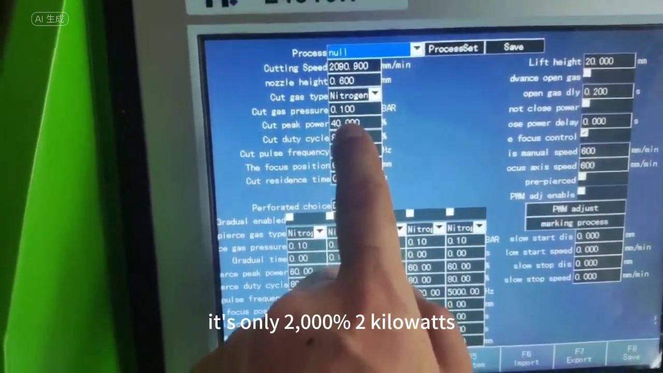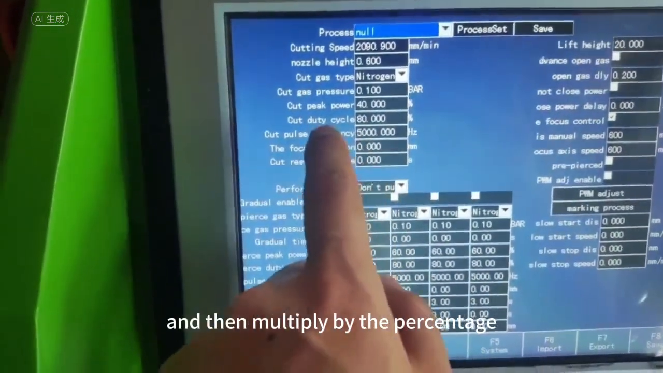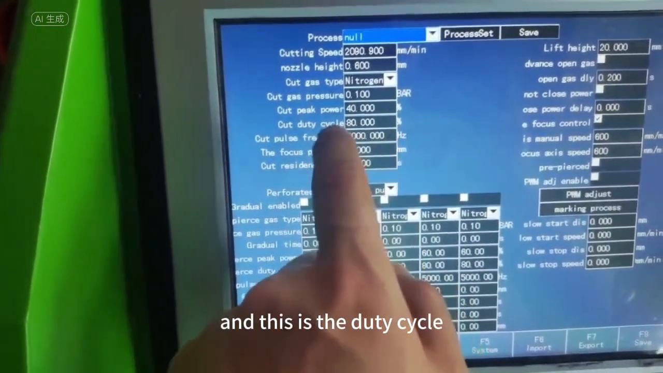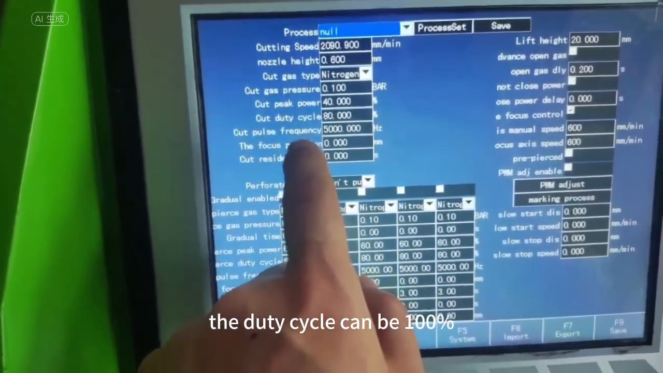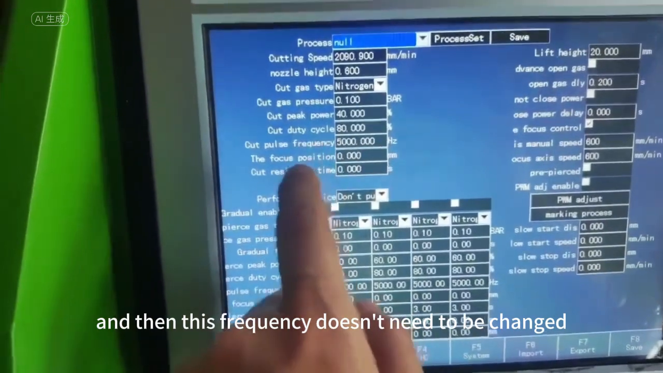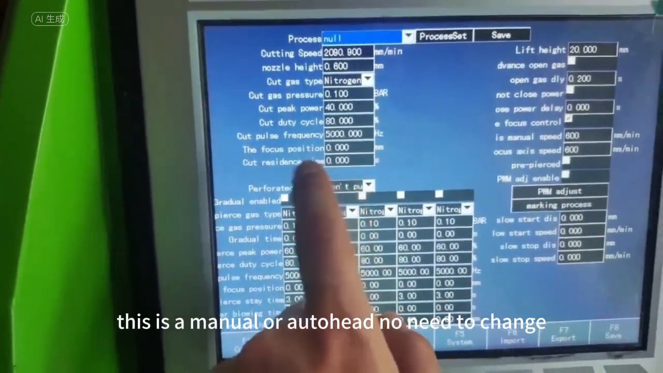It's only 2000 watts, 2 kilowatts. And then multiply by the percentage. And this is the duty cycle. The duty cycle can be 100%. And then this frequency doesn't need to be changed. These are the focuses. This is a manual or auto head.